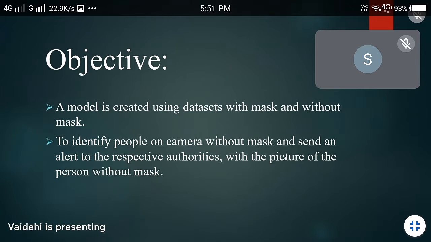This type of model is created using a dataset with masks and without masks to identify a person. In this model, persons are identified on the camera with masks, and it sends an alert message to the respective authority with the picture of the person without a mask. So they can alert them and take action against them.